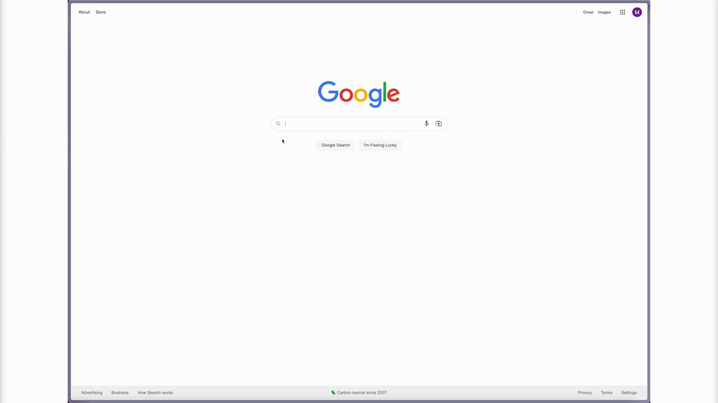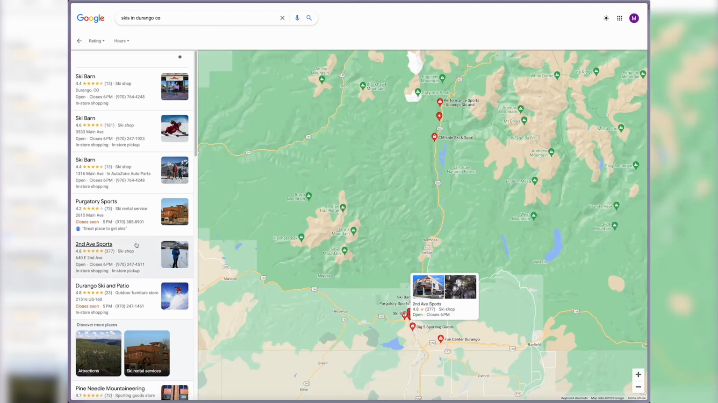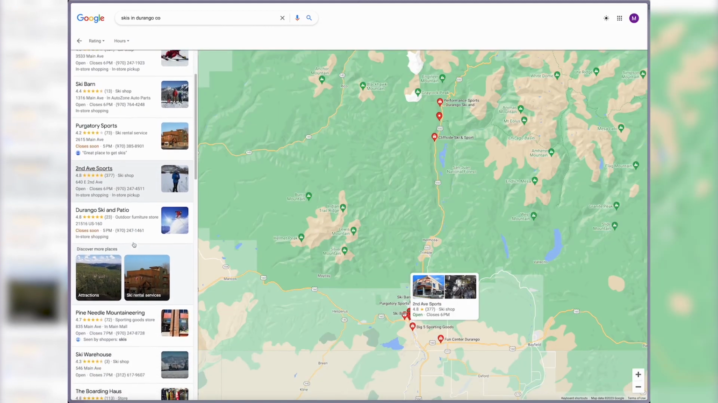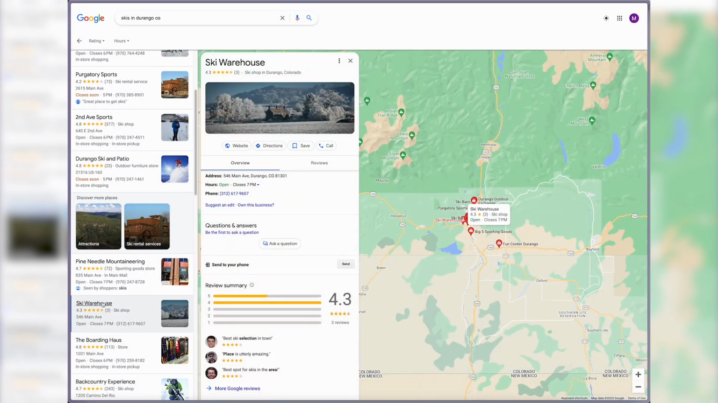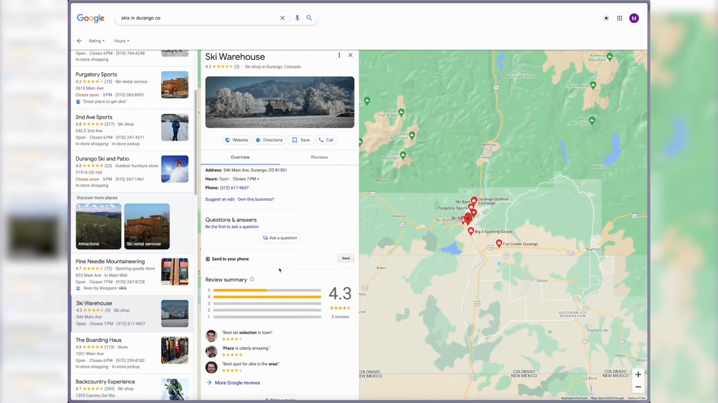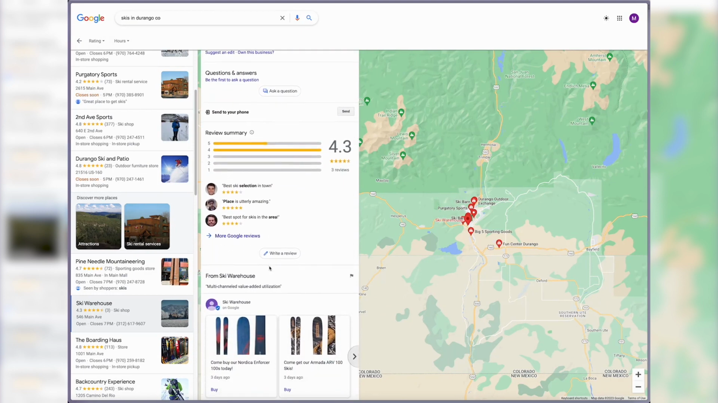The digital experience for this ski shop starts on third-party sites like Google, Facebook, Bing, Apple, and many more. You can see when we search for skis in Durango, Colorado, that the Ski Warehouse shows up in the results. When I click on the listing, you see information about the store in addition to reviews and social posts for an offer for the Nordica Enforcer skis. All of this is powered by Yext listings and reviews.